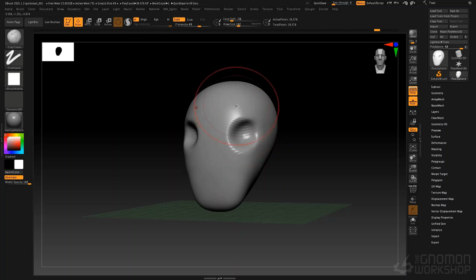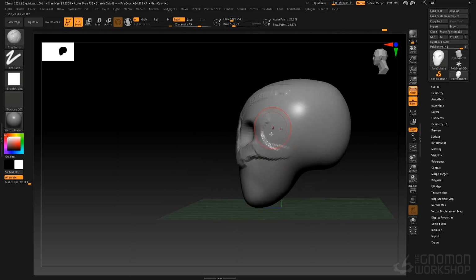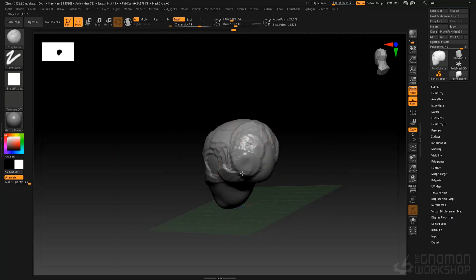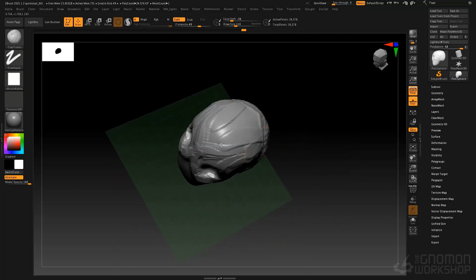So the clay tubes brush has this really nice quality where it builds up in sort of this noisy surface like this. It reminds me of wet clay, you know, like when I'm using water-based clay or wet clay, and it's got a noisy kind of worked, unfinished surface.